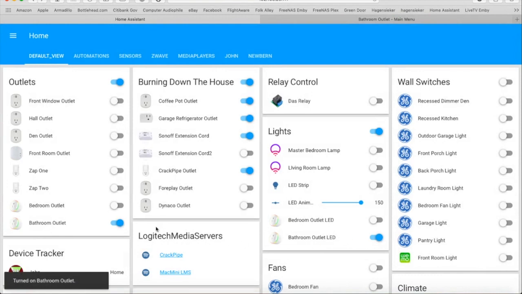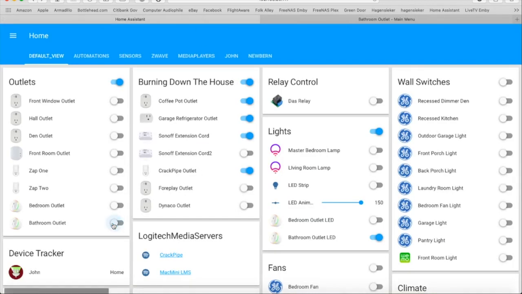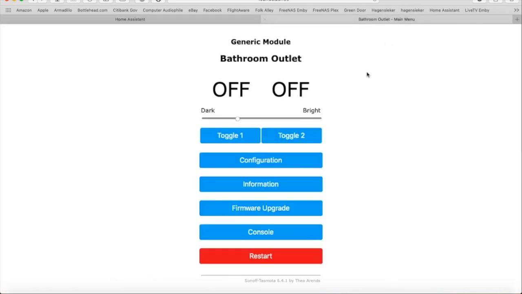So I set mine up with two different controls, one for the LED and one for the outlet. You can put them together, but it's just a little bit clunky. And here's what it looks like. Both of them are on. Let's go back over here, shut them both off. And you can see that even the HTTP page works in conjunction with the Home Assistant MQTT control.